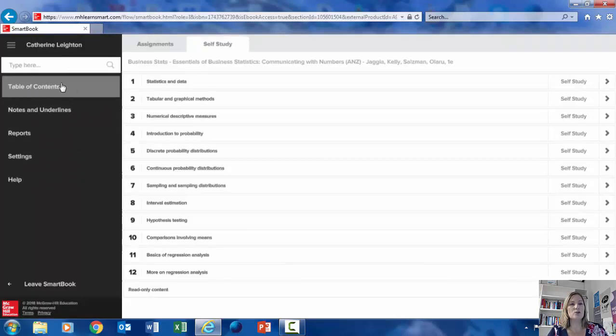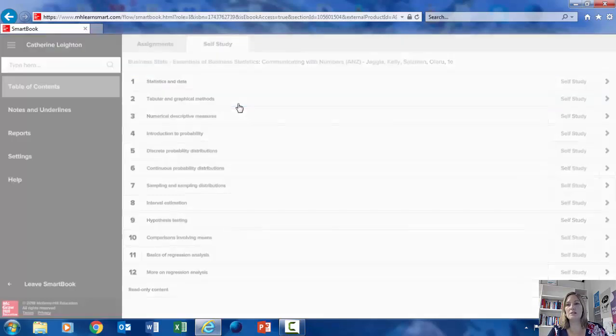When it loads, it should load onto the table of contents page, and here you can see you've got the 12 chapters, and you've got something called notes and underlines. If you do add notes and underlines to the textbook, they will be in there, and you can search by those. There are also reports on how you're going with all the self-study. So let me click on chapter 1, self-study.